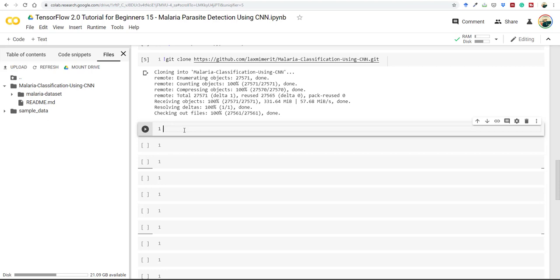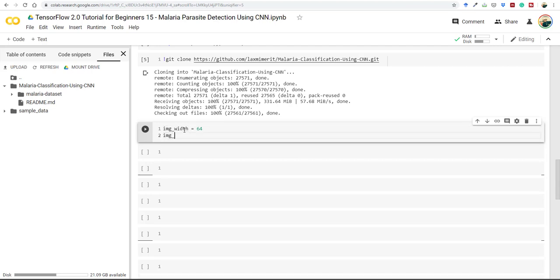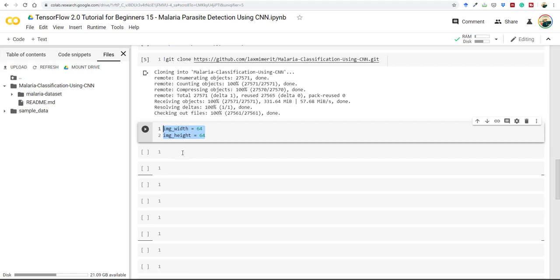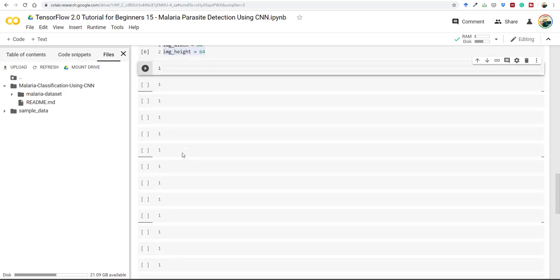Then I'm going to define what will be the imported image width and height. I'm going to set the image width to 64, and img height as well, I'm going to set to 64. Although if you have a higher version of a GPU and the computational power, then you can also increase the image width to 100 by 100 for better accuracy. Since this is an educational lesson, I'm just going to import it at 64x64 image size.